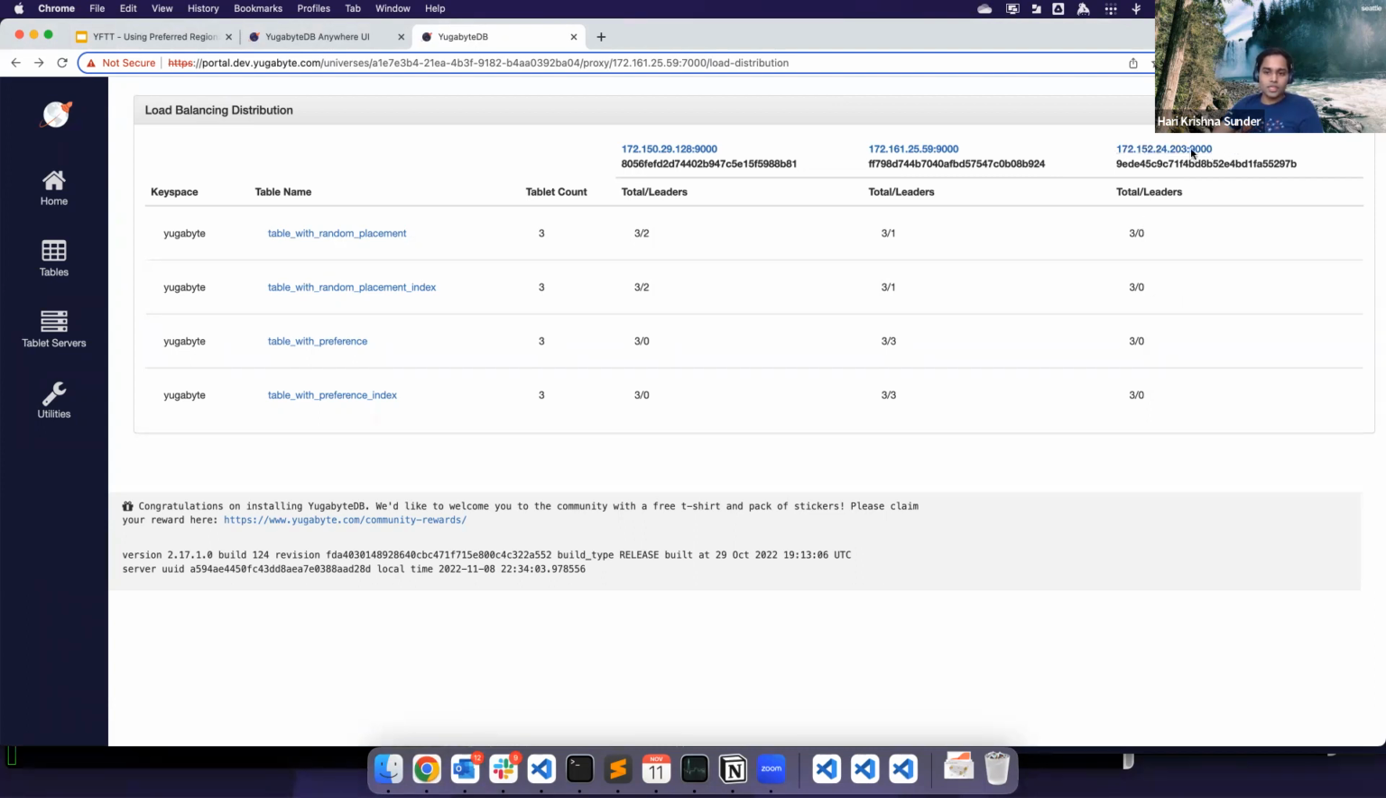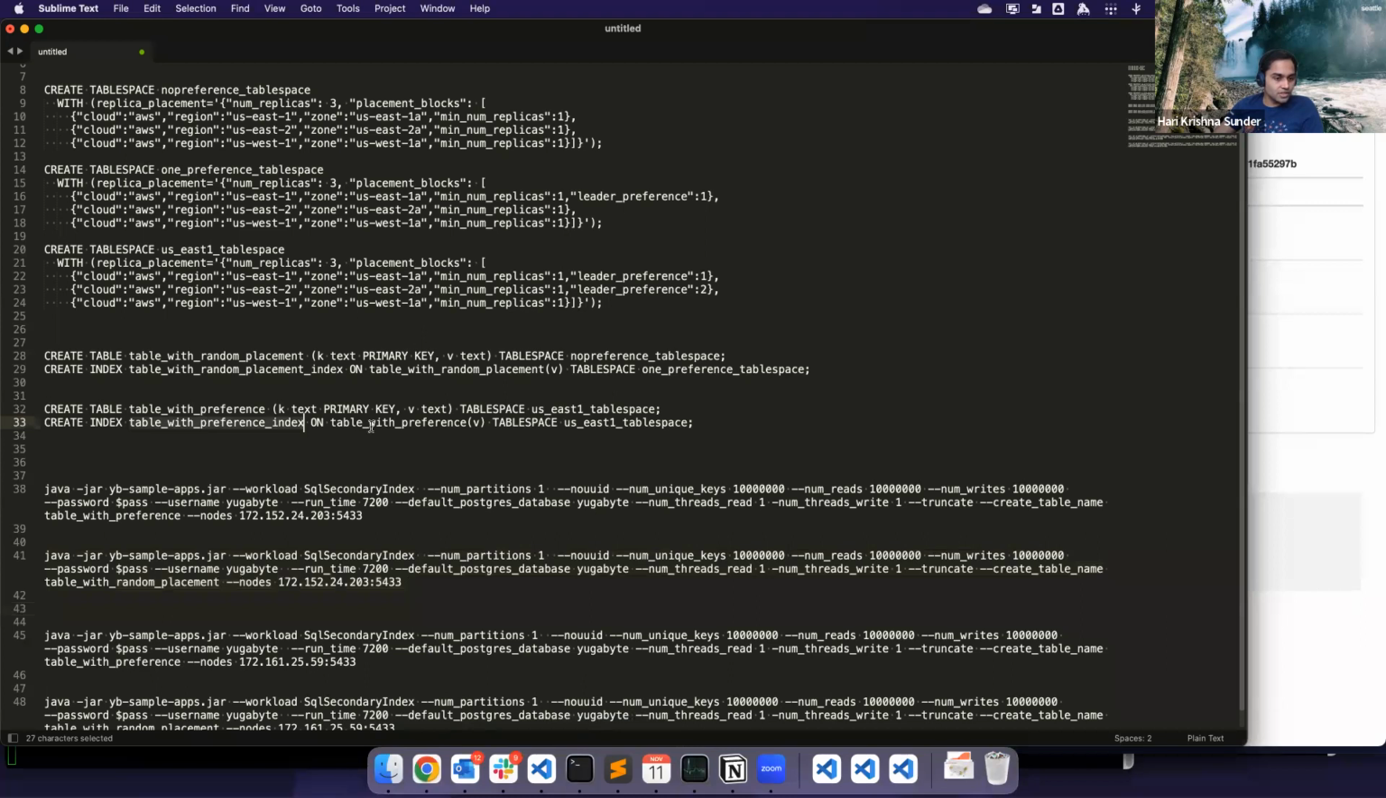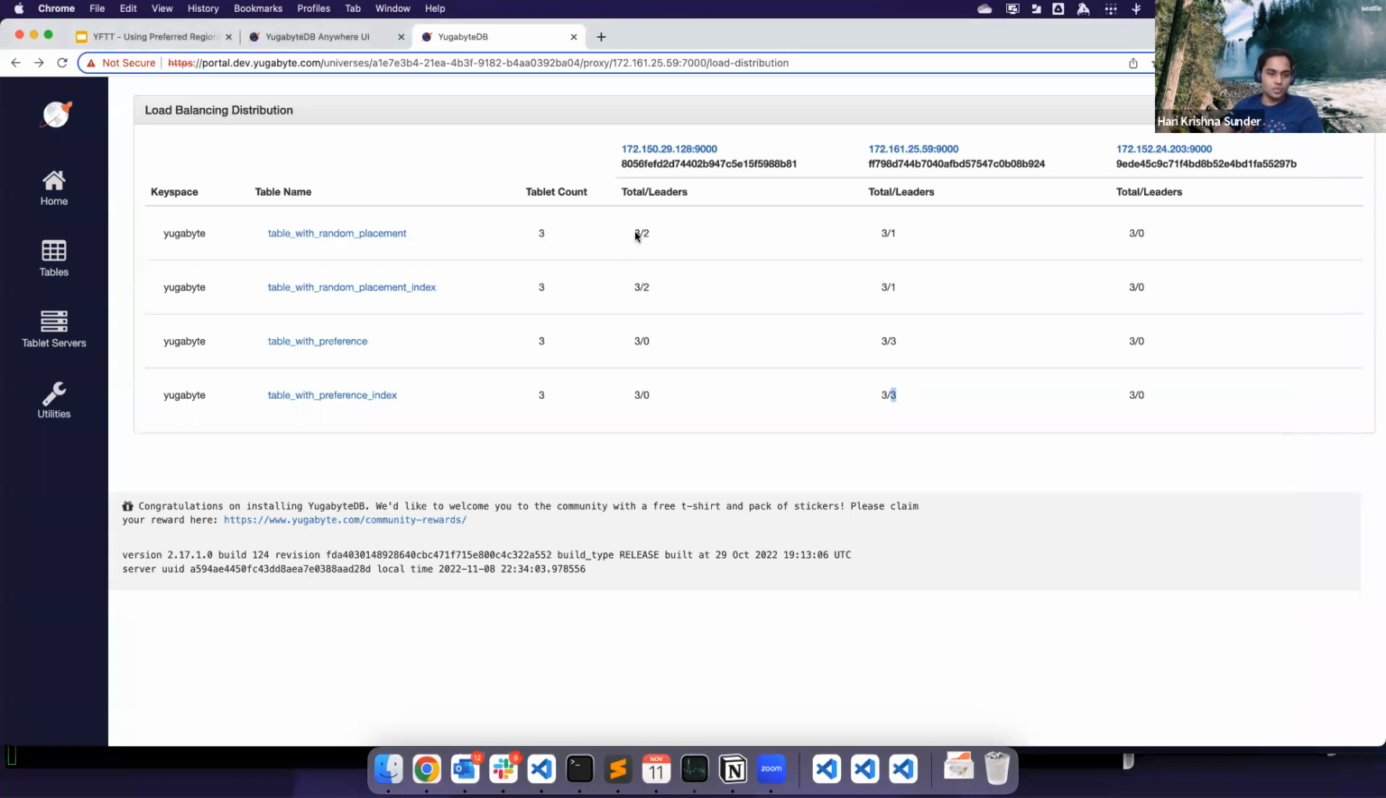As soon as I do that, all the leaders from east 1 are gone away. And for the table with preference, you can see that the leaders are all in 59, which was east 2, because that was your second choice. So for the table with preference, I'd set my second choice, leader 2, as east 2. So they just went to east 2. And the other ones either had no primary or no secondary choices, so both of those are just going to get evenly distributed across west and east.